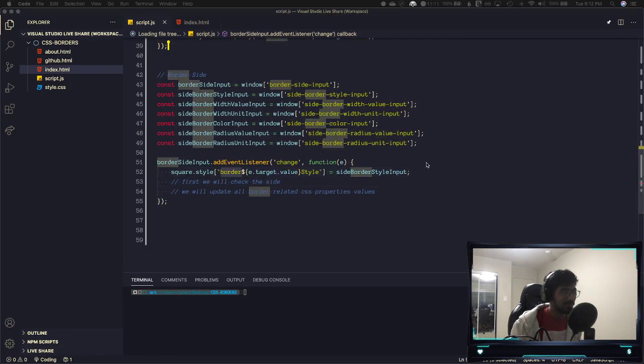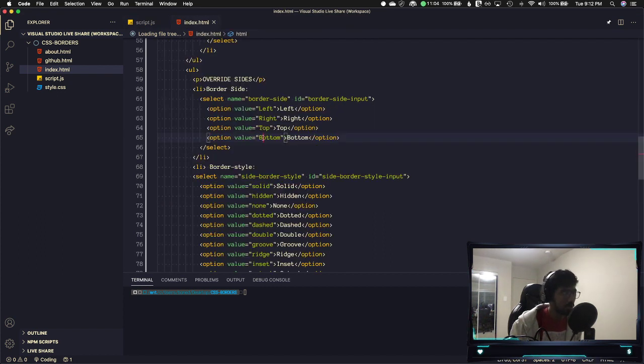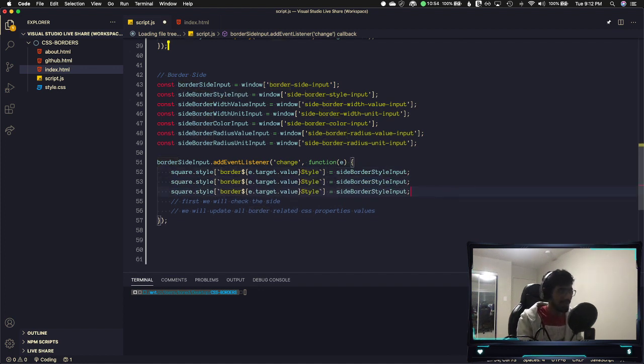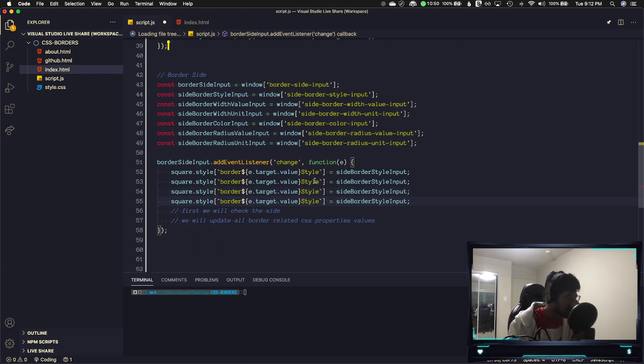So we get bottom color. Yeah, we got border. Then if we choose bottom, we get the bottom from here with the first letter capitalized, and then we are doing the style. We will just do that same thing for radius and everything. So let's just do that.